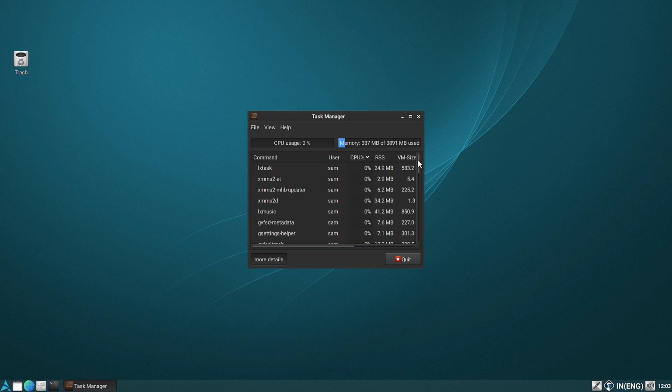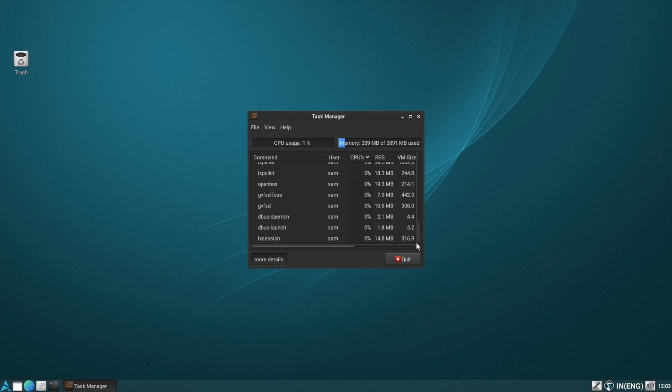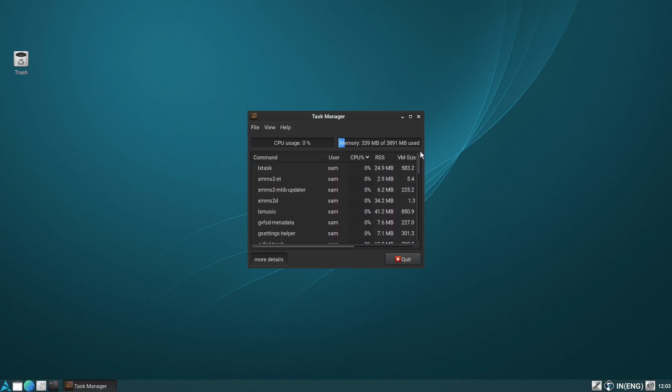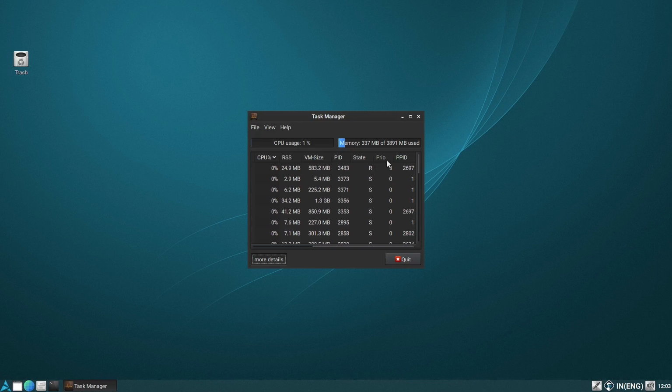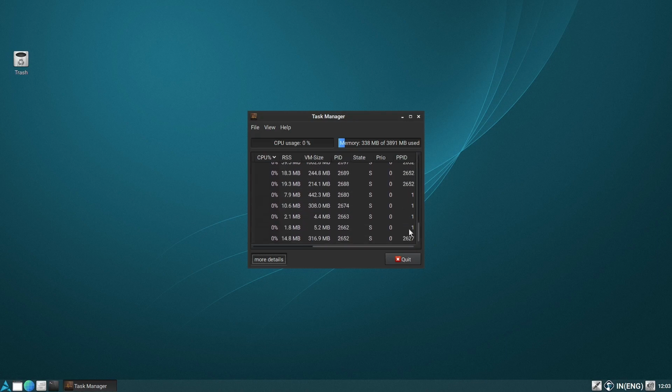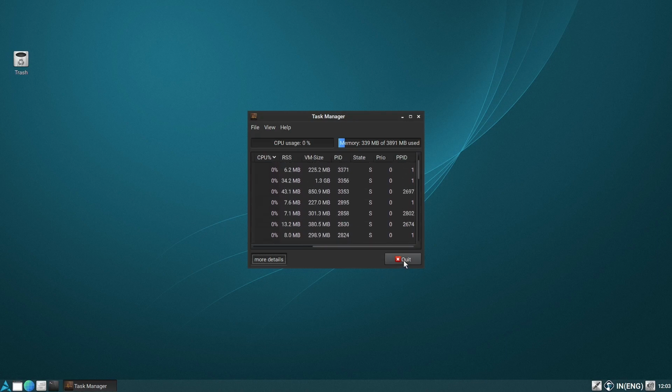There is a lot of difference between these two LXDE desktops, one using OpenRC and the other using systemd. If you want, I will show you. Here you can check out the CPU usage also, PID, state, PPID, virtual machine size or virtual memory size. You can see it here. That's it. So now I will close this.